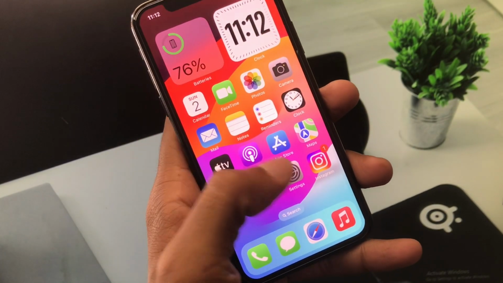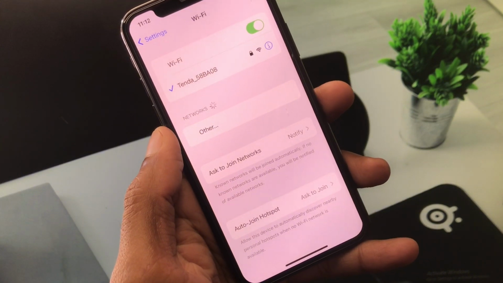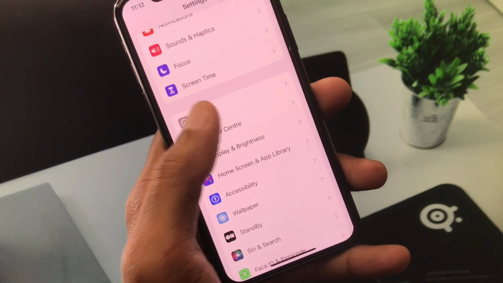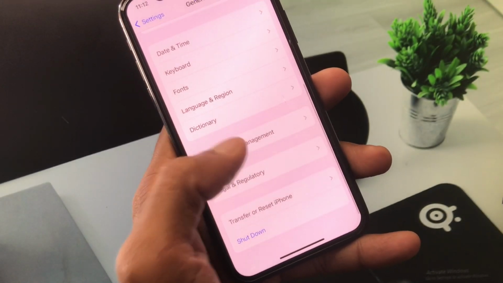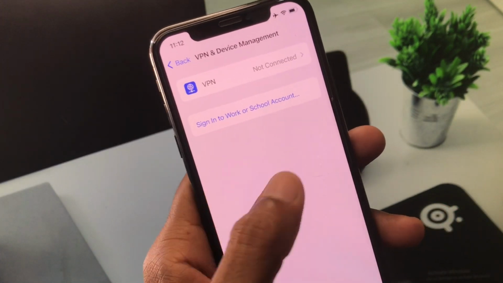So guys, first of all, you have to open your settings and click on Wi-Fi. Make sure that you are connected with a strong internet connection, and now you need to go back, scroll down, click on general, and from here you have to check your VPN connection. If you have connected any VPN, you need to disconnect that VPN.